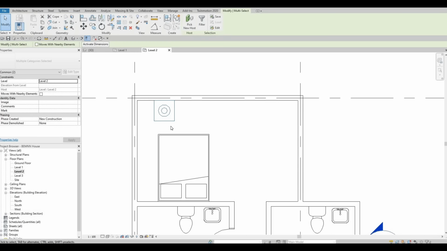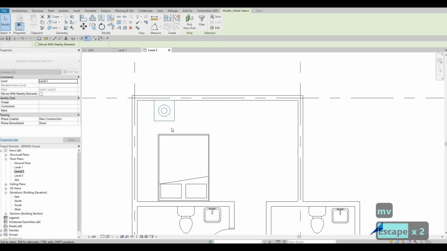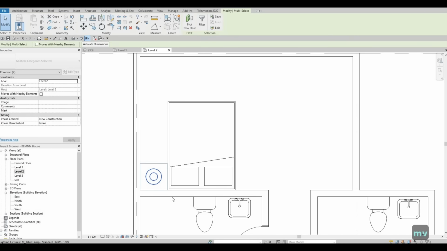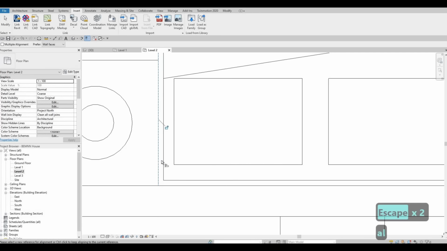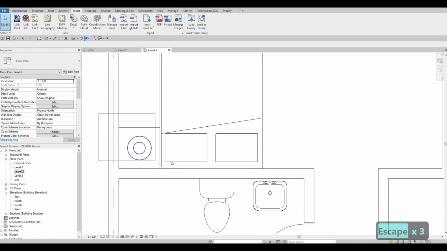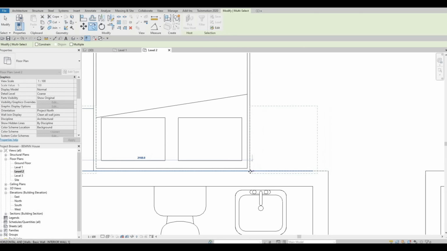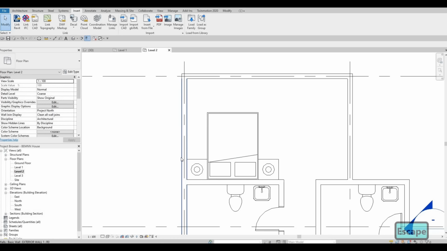So I'm gonna grab this one and then MV to move, and then I'm gonna move it. Probably I'm gonna grab it from here, this corner to this corner, and then we're going to align it so that it fits, and then we're going to just copy this one, copy it from here, grab it there, and then place it right there. And then we're going to add windows around here.